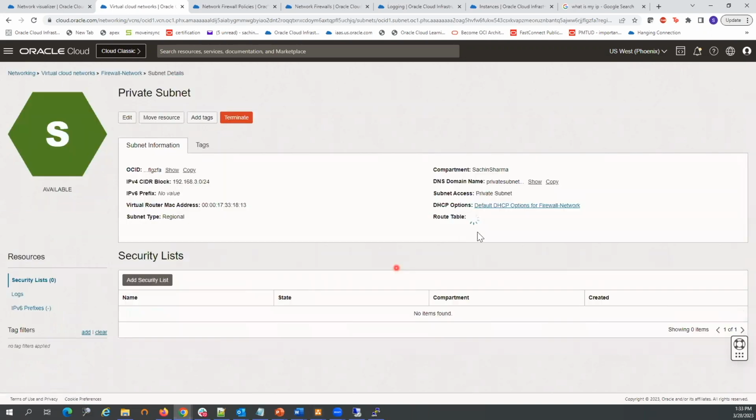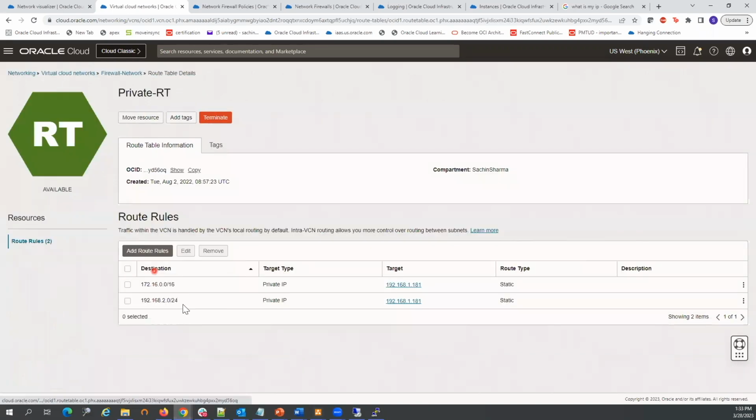So let us see in the route table. And yes, we have the route over here for private IP 192.168.1.181. So now every traffic should go through my OCI network firewall, and let us just see that in the demo.